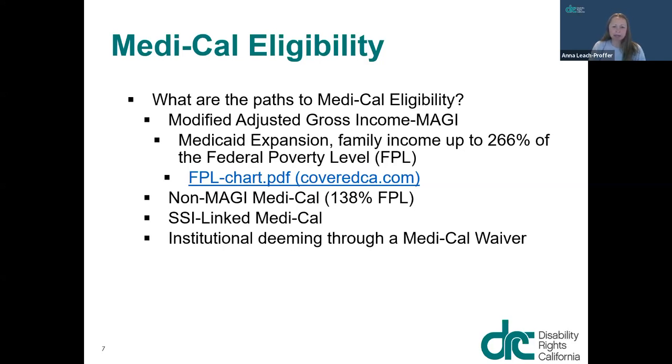The second path is non-MAGI or traditional Medi-Cal eligibility. And these are programs that cover individuals of all ages with disabilities up to 138% of the federal poverty level. Now, just for comparison, for a family of 4, that would be about $43,000 for 2024.